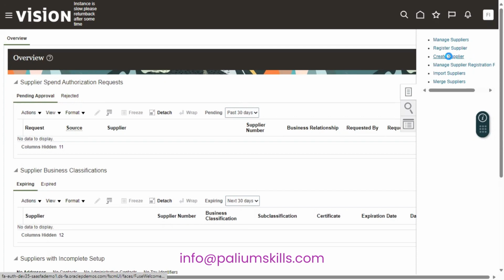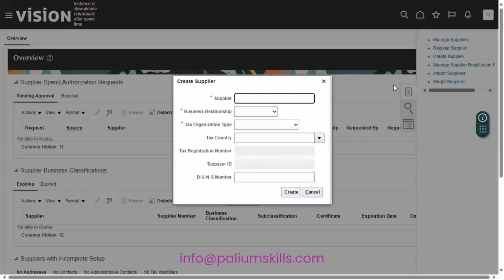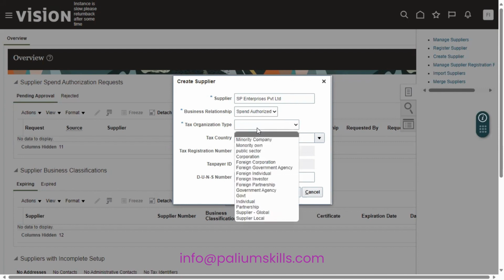Now let's create a supplier for the very first time. This is the name of the supplier. We'll say SP Enterprises Private Limited. What is the business relationship? Prospective. That means for future. You're just evaluating the supplier now. You're not ready to place a purchase order with him. Spend authorized means that you are ready to place a purchase order with that person.